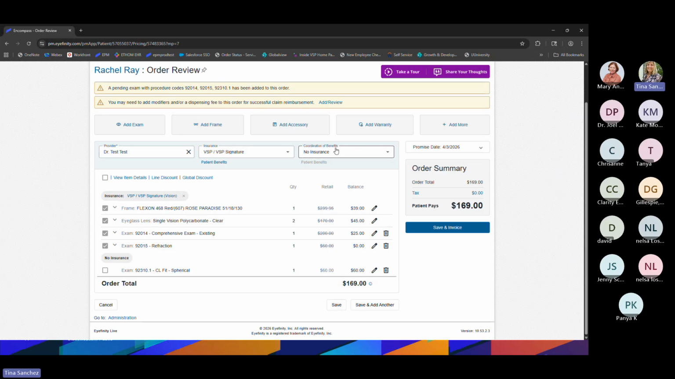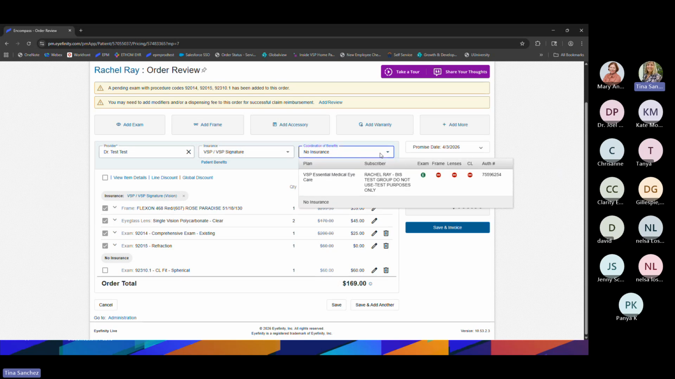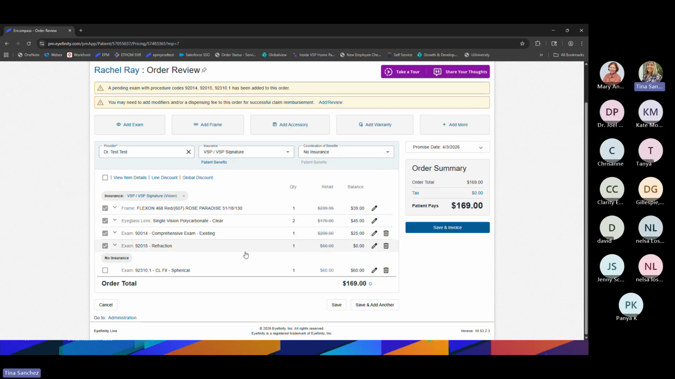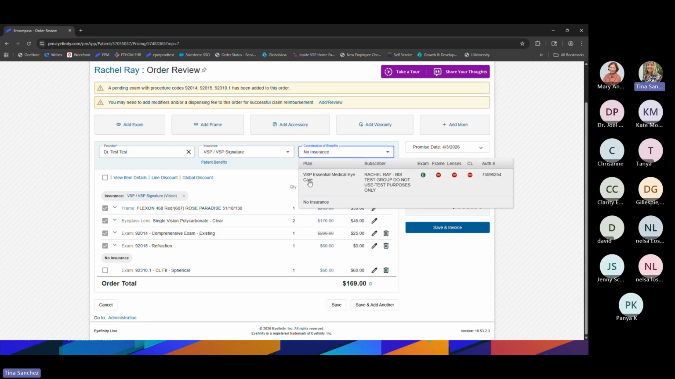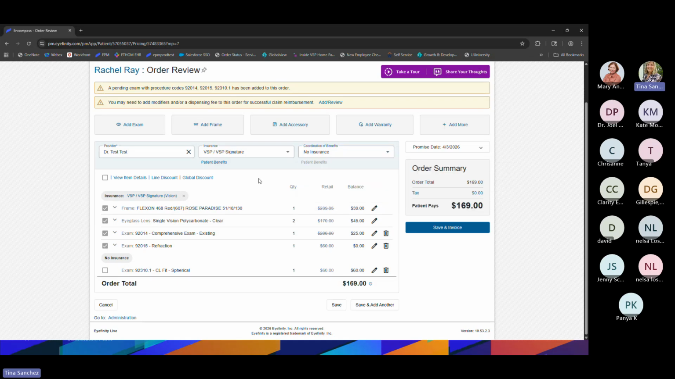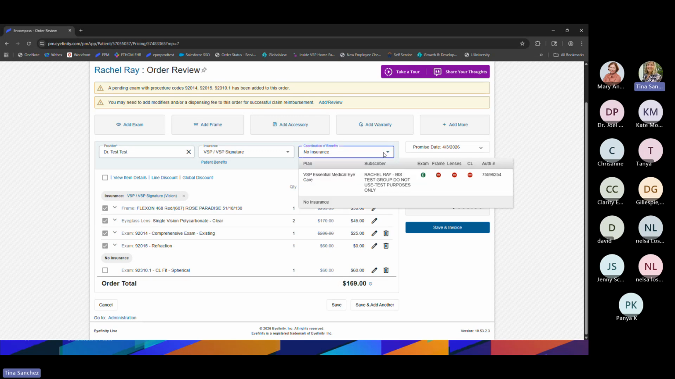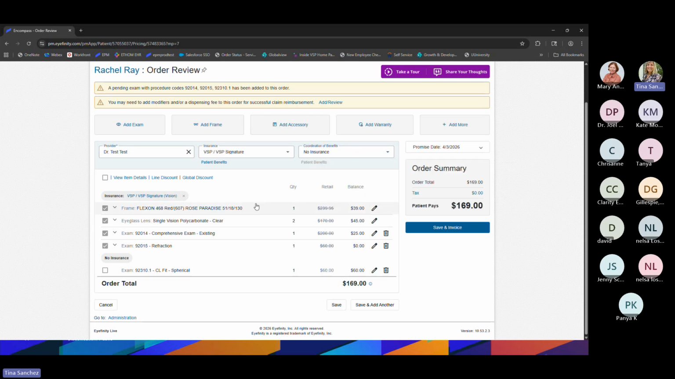now this area has lit up because I've applied the primary insurance. So if I did have another insurance, for instance, if I was doing coordination of benefits, if I had two VSP plans or a primary medical and a VSP, I could do the coordination of benefits here with that plan. I'm not going to do coordination of benefits with this one because this patient doesn't have two VSPs. Now, I mean, they do have essential medical. If you were applying that as COB, you could do that here, as long as you have those authorizations.